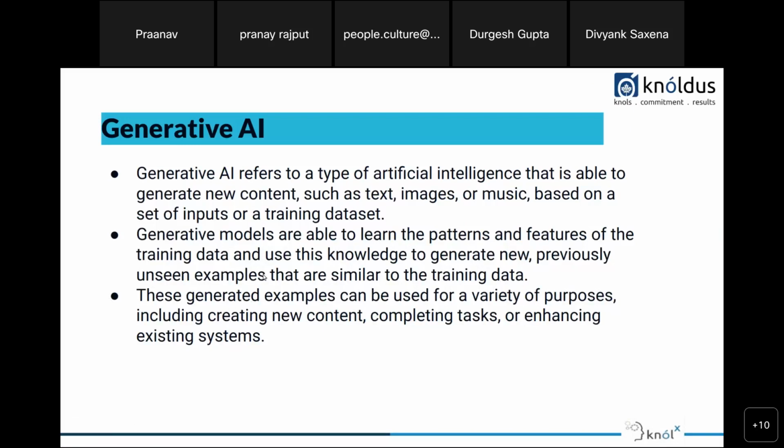Generative AI can be used with content such as text, images, music-based classifications, anything, and it has been quite in hype. Generative models are able to learn the patterns and features of the training data and use this knowledge to generate new, previously unseen examples as well. So this is how we are using the data to our benefit, as we are training our AI models to such a highly tuned parameter that it can also handle unseen data beyond the training data set.